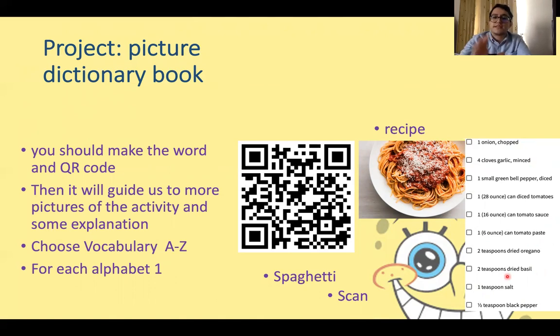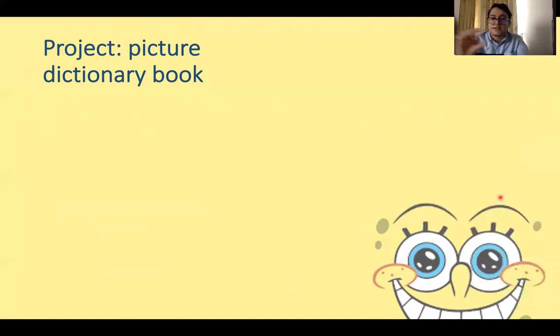This is just an example. You don't have to do exactly like this, all right? But for example, this is the sample for you, okay? So spaghetti, QR code, picture of it, and some explanation. So after I scan, I should be able to see this, the picture, the name, and what's in a spaghetti or what is a spaghetti, where is it from, and you can write something for it.